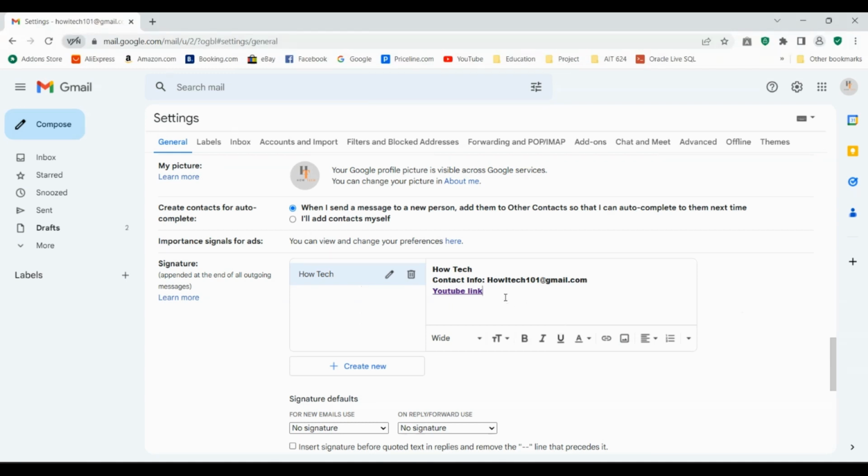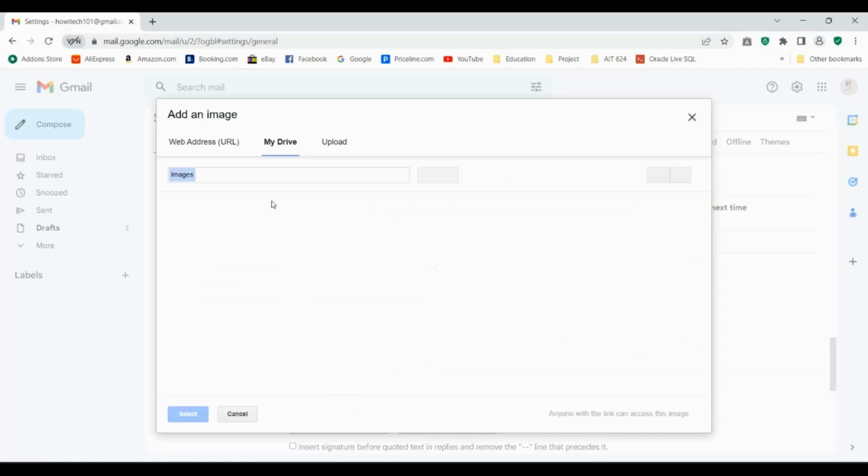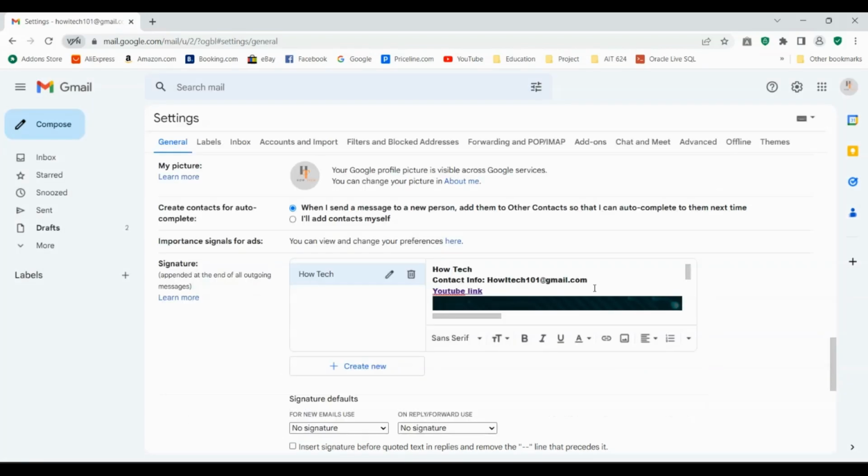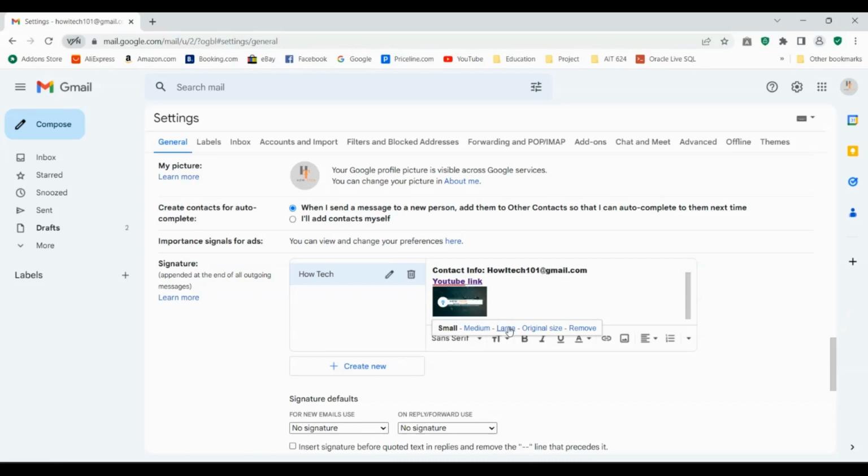And I can also add logos or images to this as well. So if I want to add a logo, I'll just click on this insert image and then select the logo from here and then select. So you can also select the logo from your desktop, or if you have one in OneDrive, you can use that as well. I'll just use a medium because that'll look better for this.